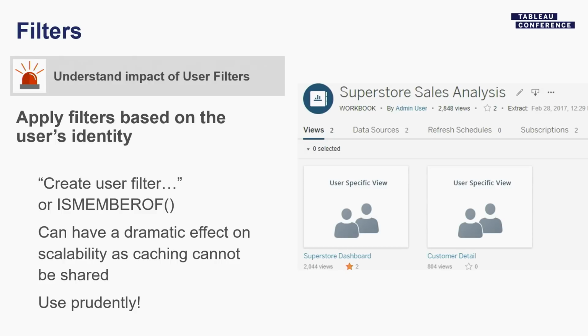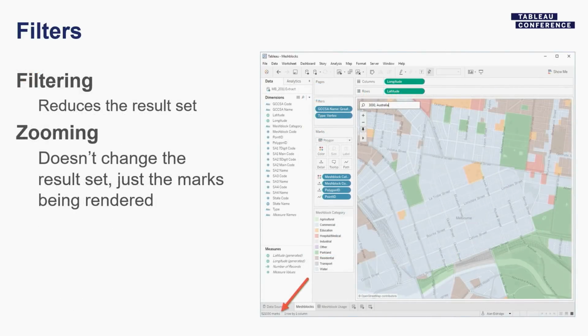But be aware that as soon as we say, from the server menu in desktop, create user filter, or if we're using a filter that's built using isMemberOf or username, then as soon as we're doing that and we're using that as a filter, then we lose the ability to share cache. Just by virtue of the design of the thing, we cannot share cache if we're using row-level security. So we then have to reach through to the data source. It can have a dramatic effect on your ability to scale. So you need to factor that in when you're doing your design and your scalability planning.